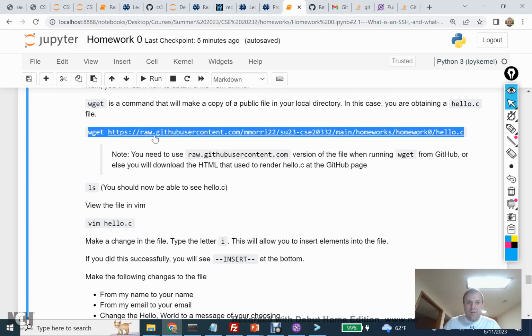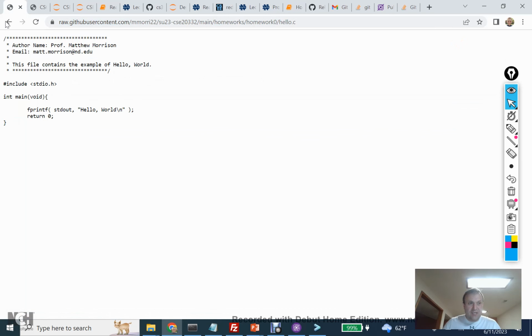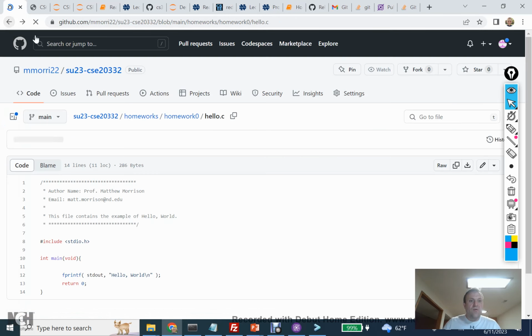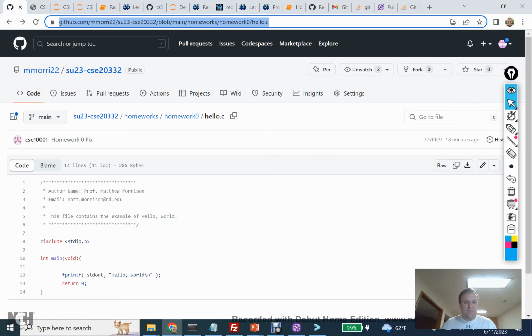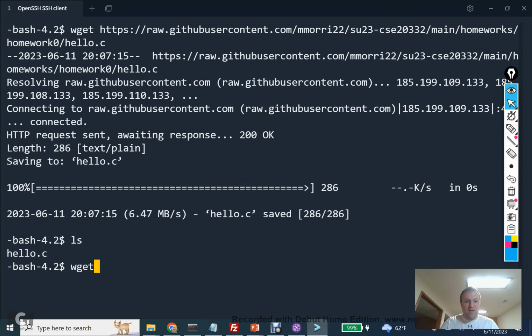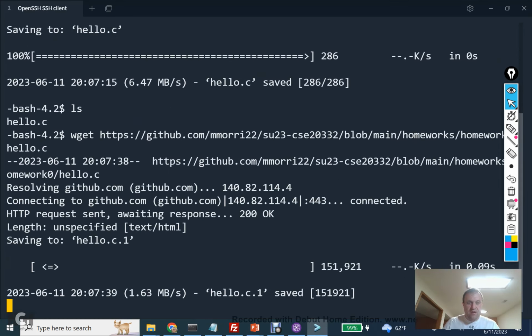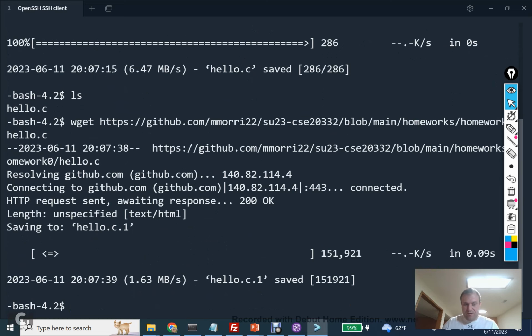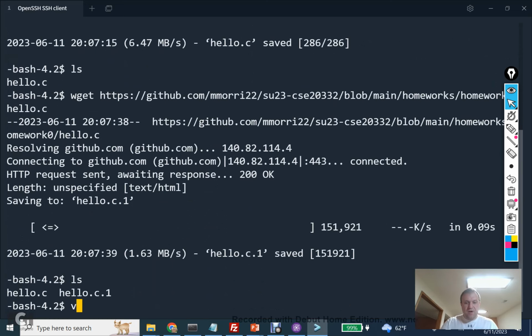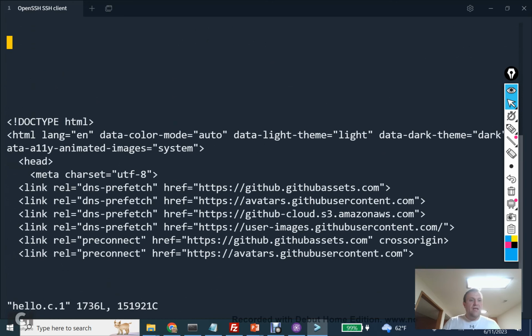The specific reason why we need to use this raw GitHub user content, which is actually this file, is that if we were to download this file, let me show you what happens here. So if I run wget here, it's going to overwrite it and use a .1. But notice when I do vim hello.c.1, it has HTML code.